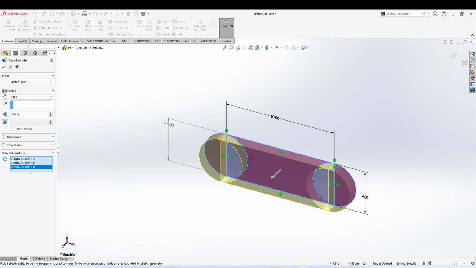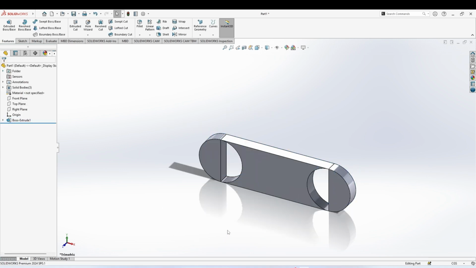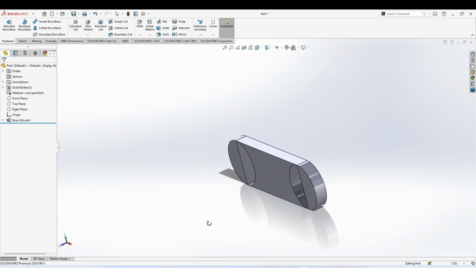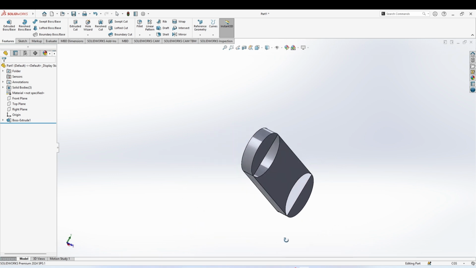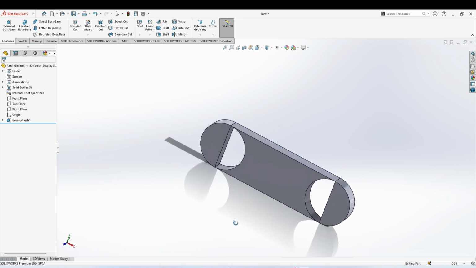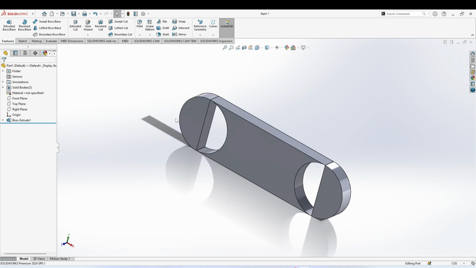I also select that. Okay, then you can see that this is a 3D model, a random 3D model, no meaning. I just drew a model to show you how to extrude, how to sketch and give dimensions.